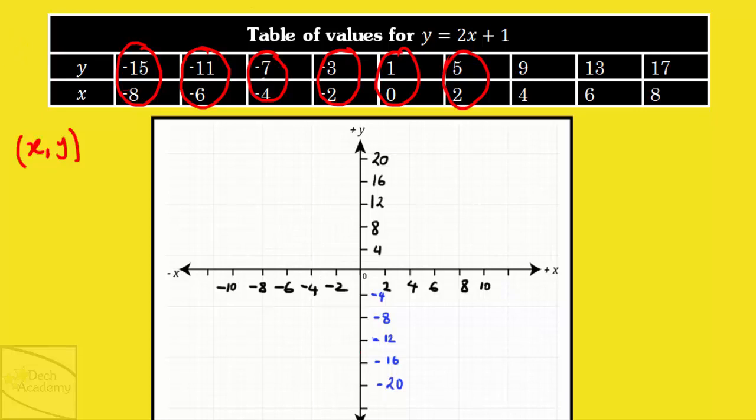So now we can plot the points. I'm going to use a different color, maybe red. So the first point, I'm going to call each of these columns points. The x value is minus 8 and the y value is minus 15. So x is minus 8 and minus 15 is somewhere here.